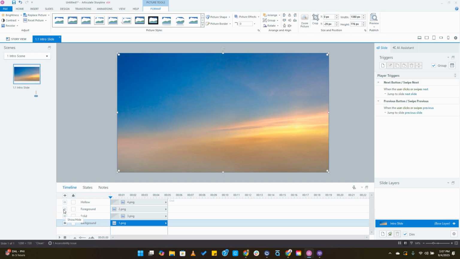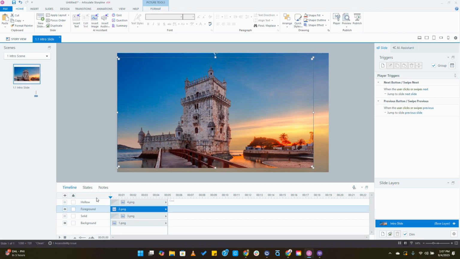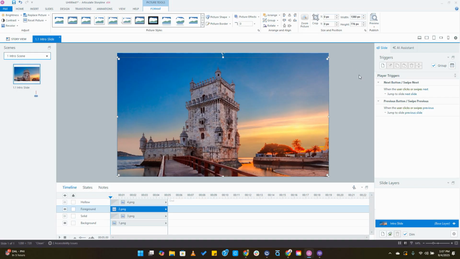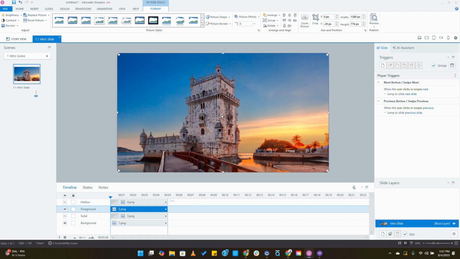Now I want to do the same for the foreground. I need to also make it 100 pixels larger than the slide. So I'm going to do that now. And I also want it to be oriented so that it is in the middle of the slide, but also all the way to the left.